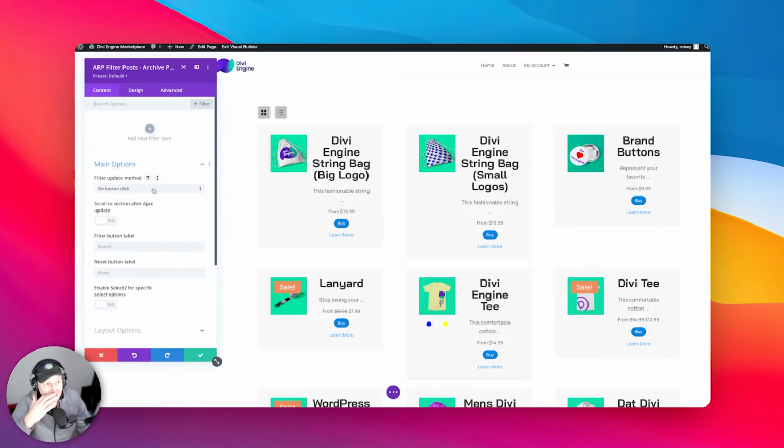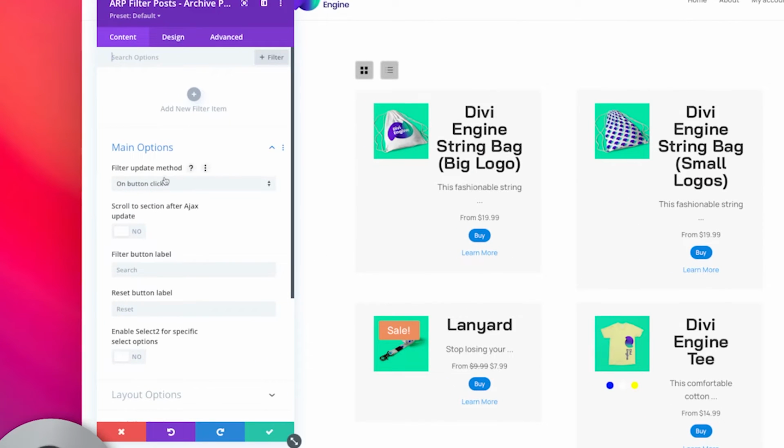Now, the filter module layout is pretty simple. You can go ahead and add a filter field here. And then you've got some main options. So you can tell it that, well, I want the user to click the button before it filters the fields, or you can just say on change. Now me, I'm an on change guy. You might have a different use case or something else that you want to do.